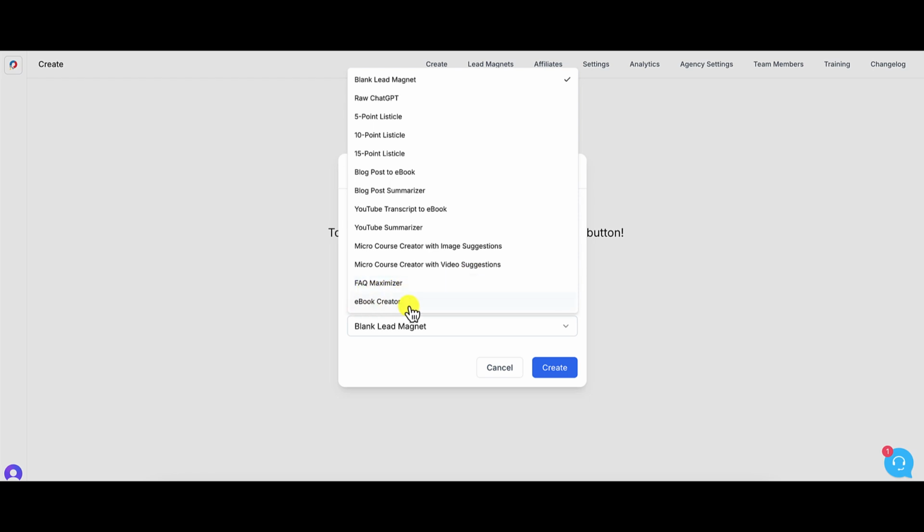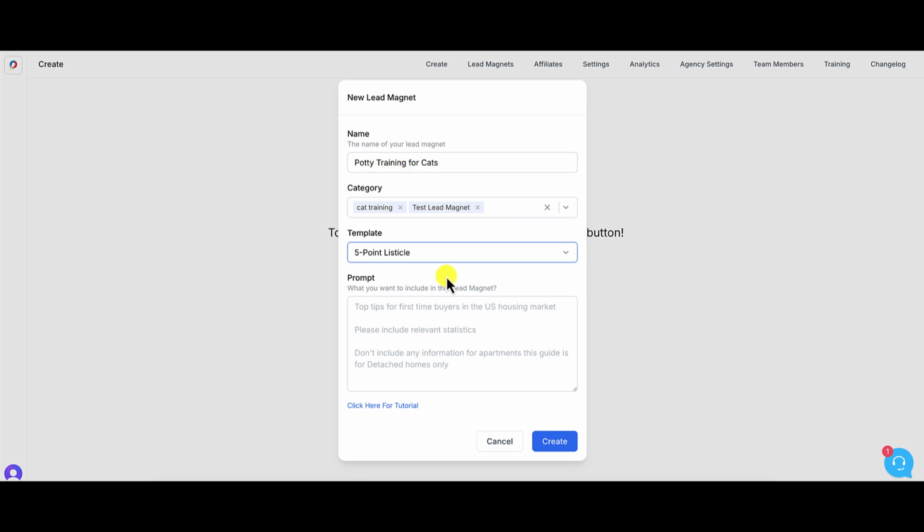And I'm here to tell you that they're probably going to be creating more because both founders, Philip and Craig, they listen to their customers. So whatever input they get, they are trying to implement to make this the best possible software tool out there. Okay. In this case, I'm just going to go with a 5-point listicle because this is potty training for cats. And what this does is it pops open this prompt box. This is where I can give additional instructions to Lead Creator.